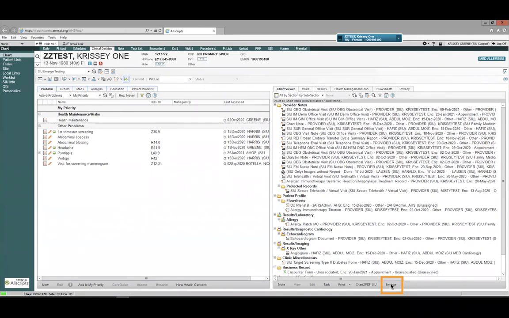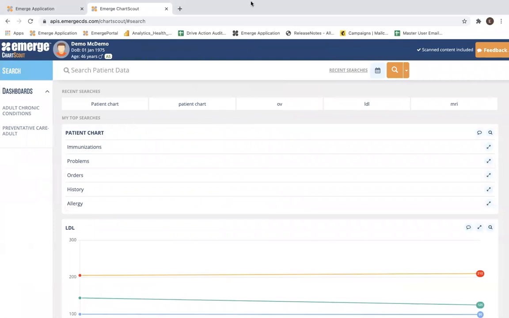So if I click on Emerge, it'll take me to ChartScout into my homepage here, and it'll show you the demographics such as the name, date of birth, and age, and also the tag. You can even hover over as well to see about the ID. Then below it, you do have your search bar that will follow you through. So anywhere that you are in ChartScout, you will find the search bar available to you.